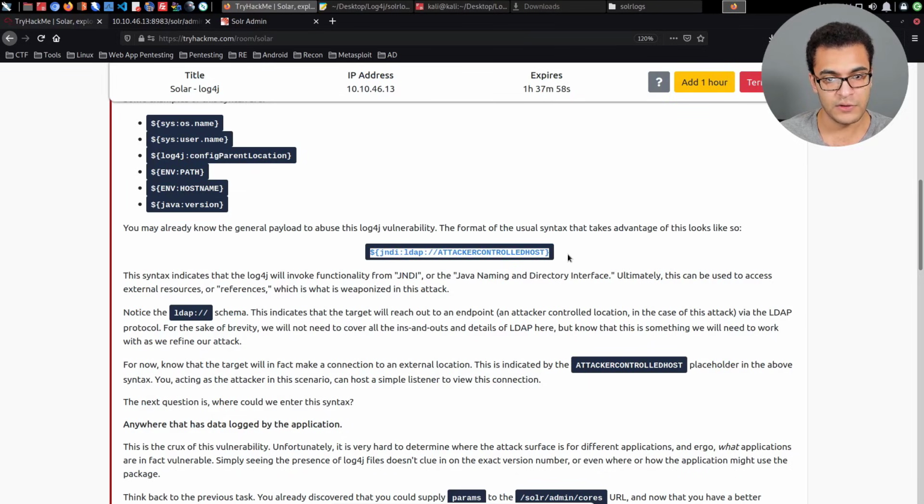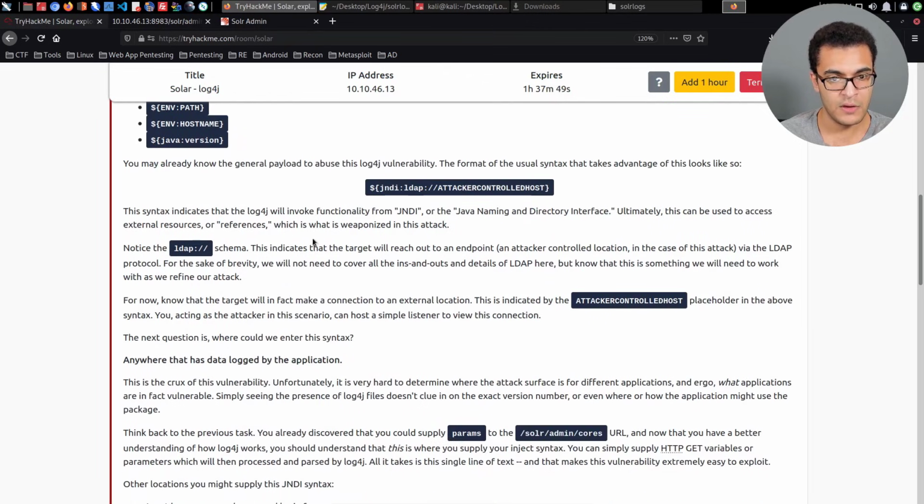So you can see we invoke the JNDI plugin, and then we say we want to connect to an LDAP server, and then we specify the IP address of that server. All right, so the syntax indicates that Log4j will invoke functionality from JNDI, or the Java Naming and Directory Interface. Now let me explain something here that a lot of people don't really understand, right? And that, of course, is JNDI injection.